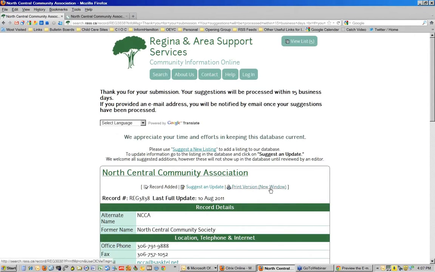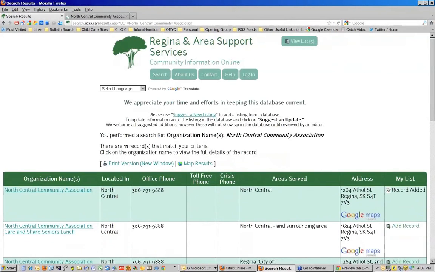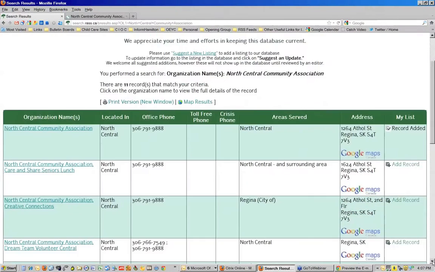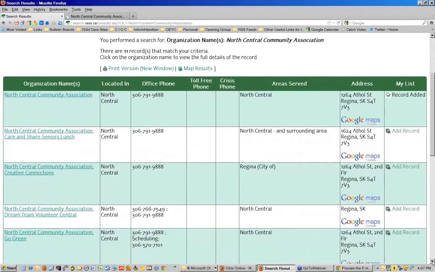The next thing I want to show to you is this. You'll notice that under this name is an underline. When you see a name underlined, it means there are more records for this organization. And when you click on that, you will produce a search result of all the records that are part of the North Central Community Association.